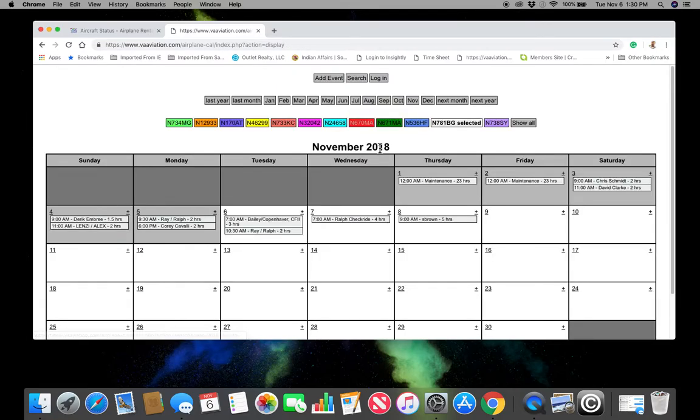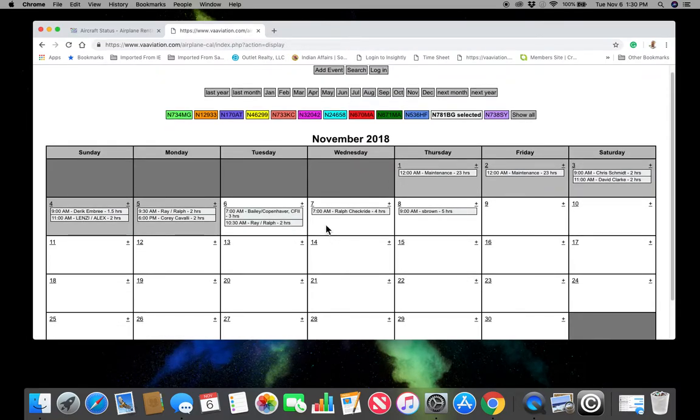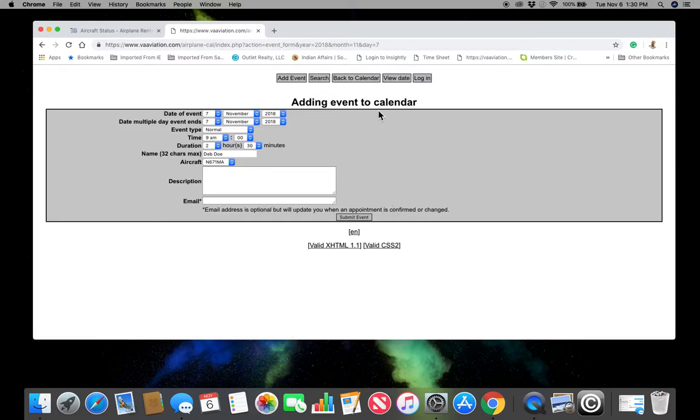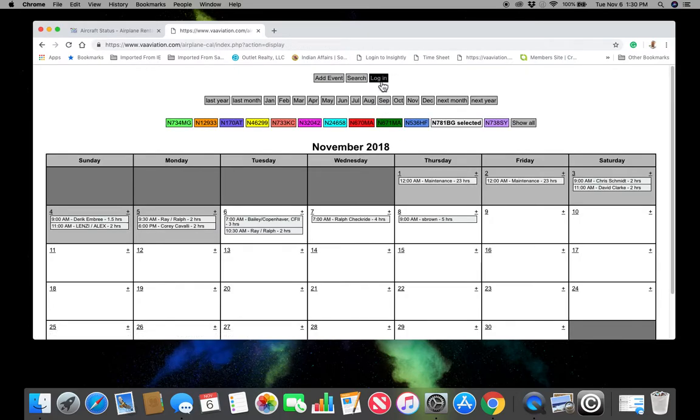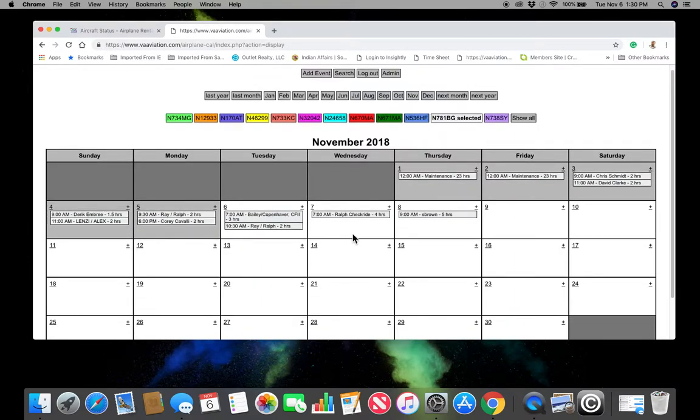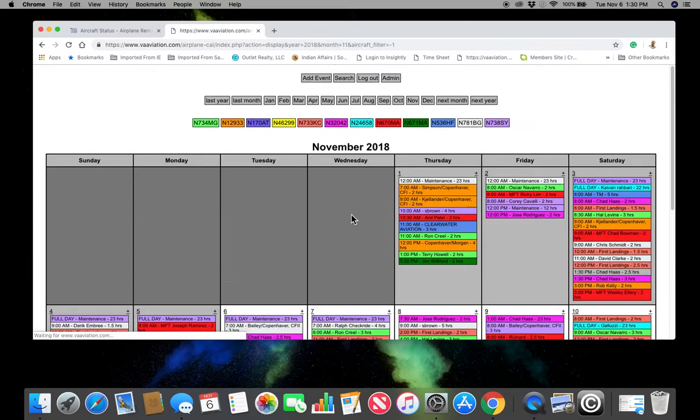Now, once you click submit event, it will not show up on the schedule. It comes to the administrators for approval in the very beginning, and the reason for that is to keep spammers from fictitiously spamming the schedule on us. So what we do is we'll get an email. We'll check the email. It says, hey, this person submitted a schedule, and then we'll go in and we'll approve it, and at that point it will show up. And that's how the schedule works.